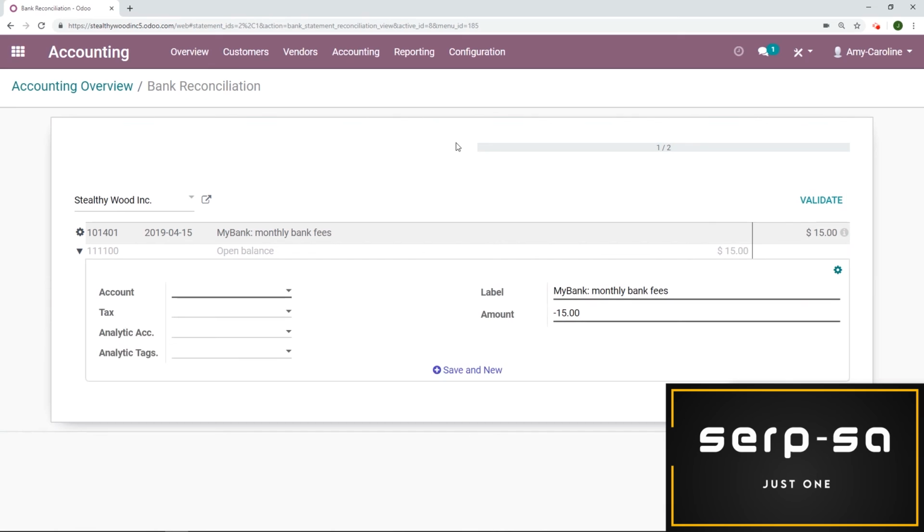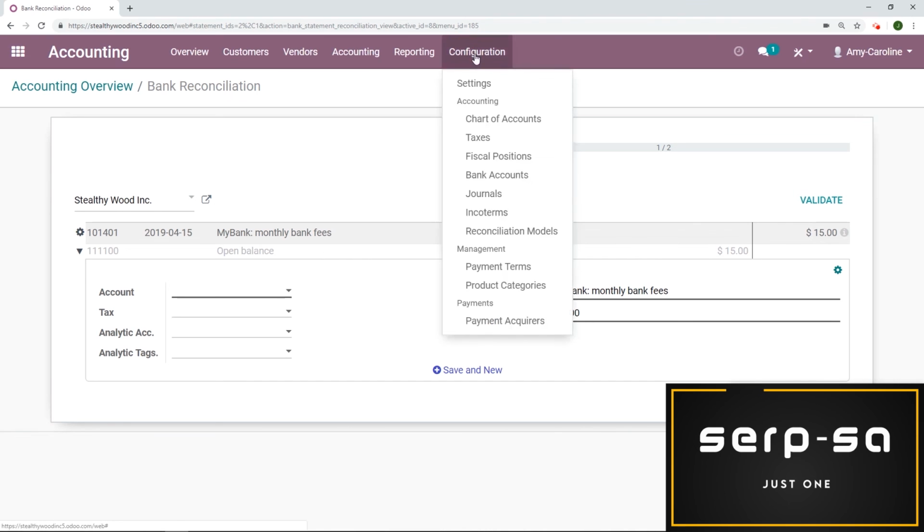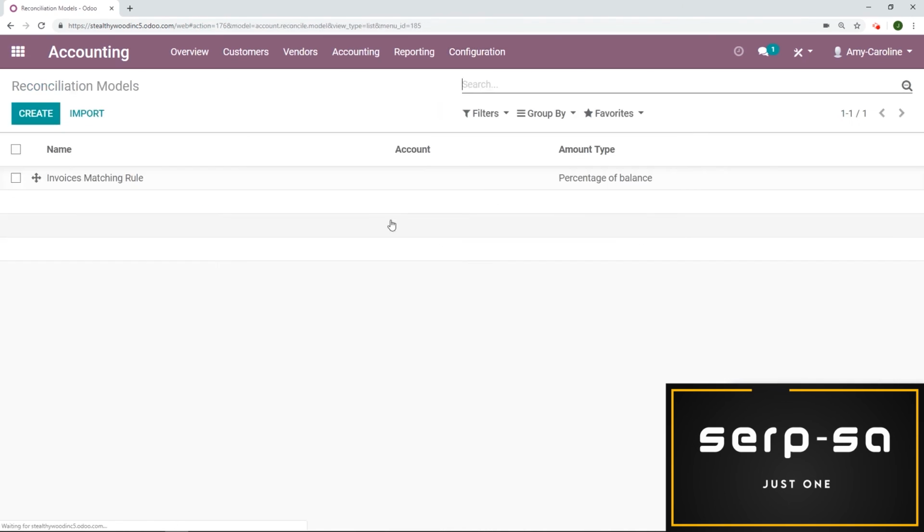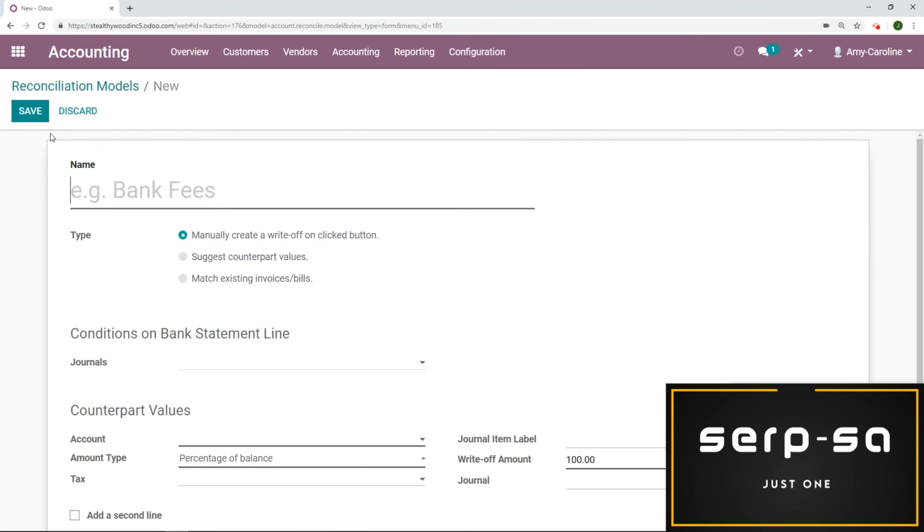Okay, so that's good. Now it seems like I have paid my bank fee already. And actually, this is a monthly fee. So I'm going to make reconciling this fee really easy for me. So what I'm going to do is go to Configuration, Reconciliation Models, and I'm going to create a new one. Okay, it's going to be called Bank Fees.